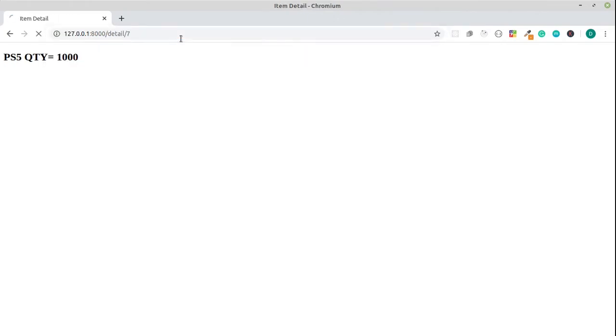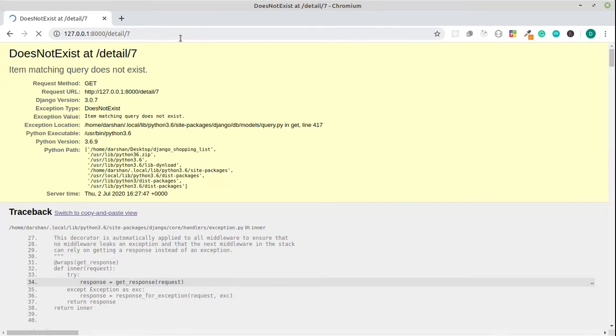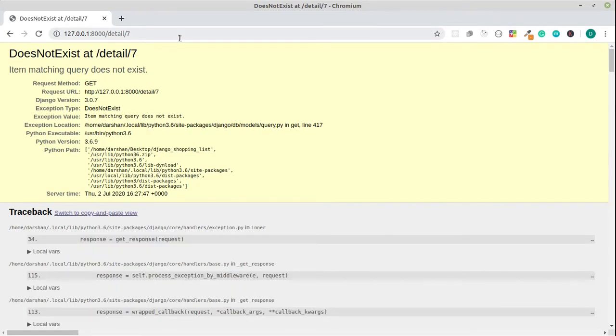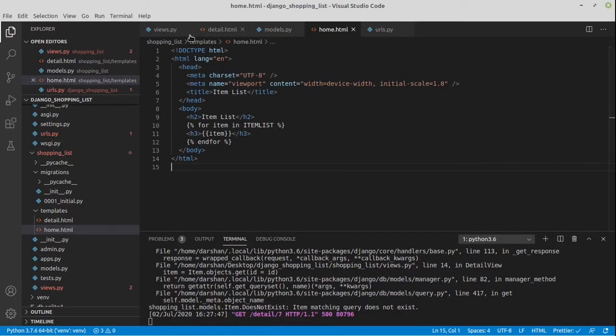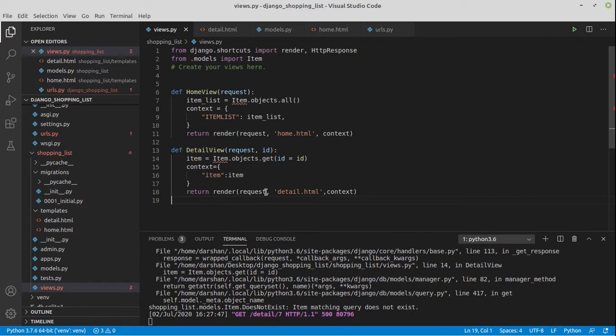Do we have a 7? Maybe not. Yeah, this is what I waited for. So: item matching query does not exist. What if it does not exist? It should not show this page to a normal user. So what we do here is a basic form of simple user handling.